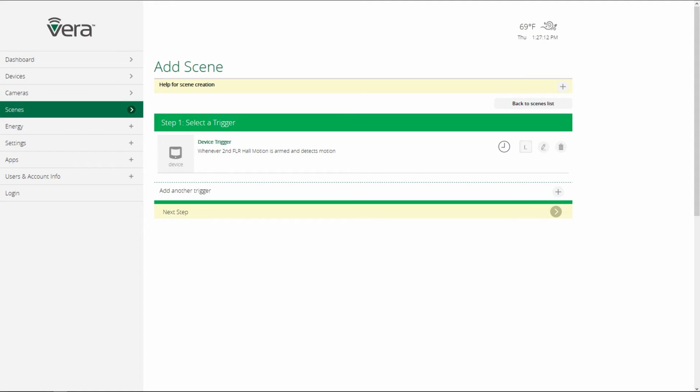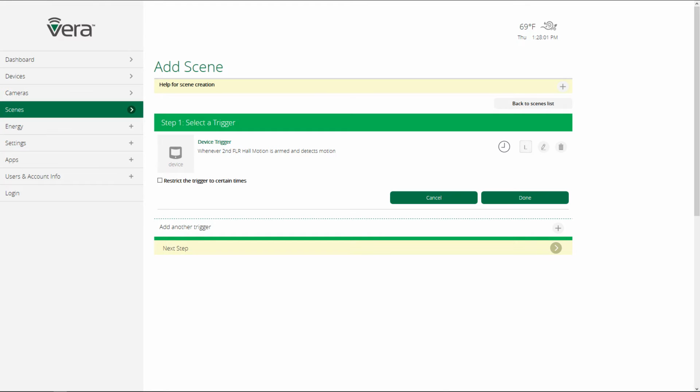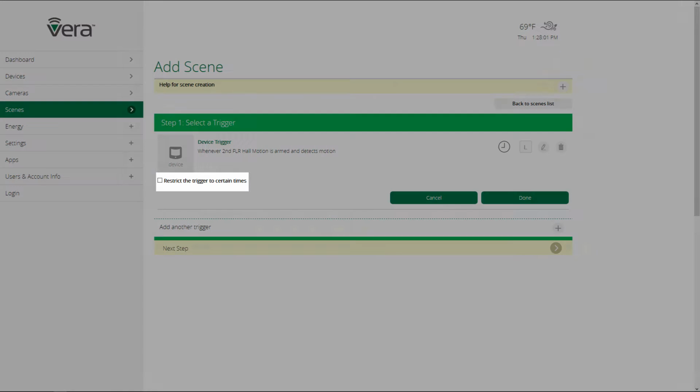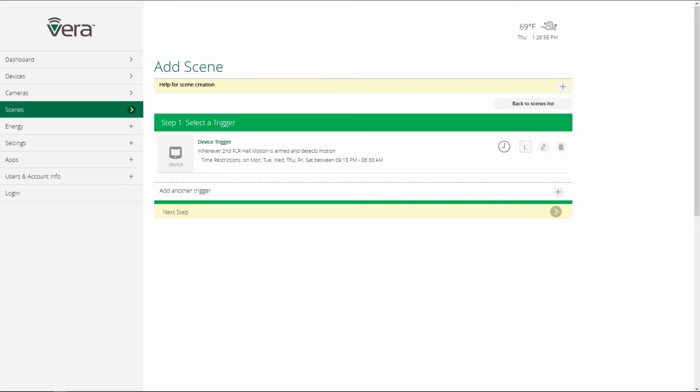Then from here, we're going to click on the clock face that appeared after we set up our trigger. That allows us to restrict the trigger to certain times of day. So we'll click on the checkbox and we'll select the times of day that we want this to run. In this case, it's a night light, so I want it to run from 9:15 at night until 6:30 in the morning. And you can choose what days of the week that you want it to run on. I've unhighlighted Sunday to disable it just to show you how to do that. When you've set this up, you click Done, and then we'll go on to the next step.